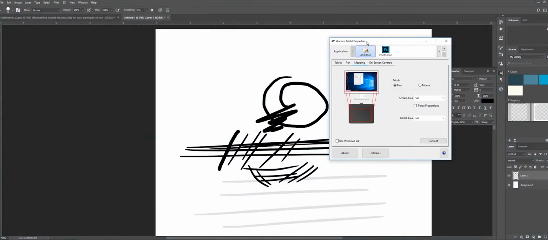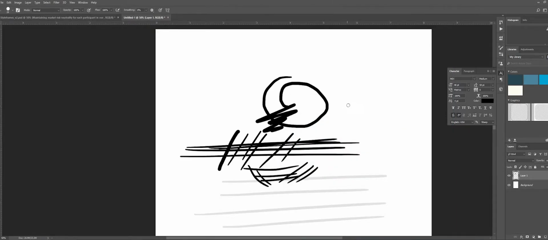Some people have recommended, if that was happening, that it's an issue caused by Windows Ink, so just open your Wacom tablet properties, go to mapping and just disable Windows Ink. Now if that solves your issue, amazing. If it doesn't, in my case it created another problem. It fixed the scrolling, but it disabled the pressure sensitivity.